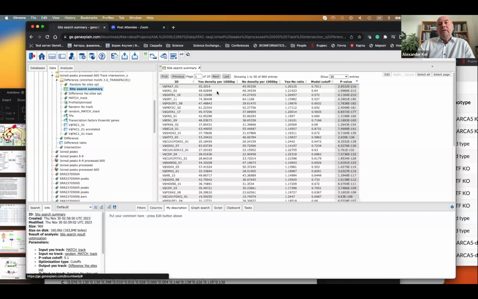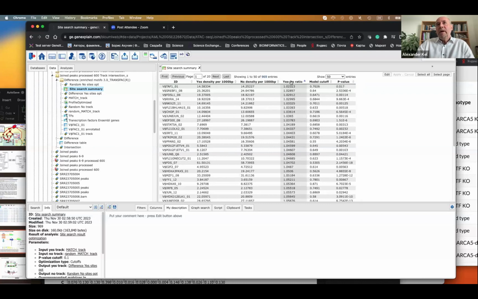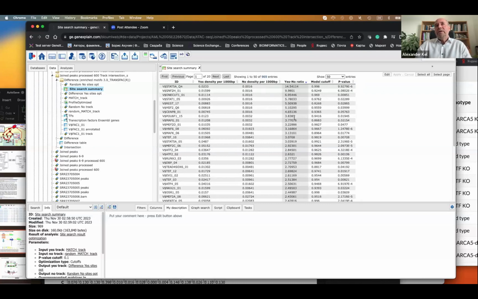Well, it's maybe not the right word to call leukemia cancer, although that's more a terminology thing. Anyway, here you see the list of 969 motifs which were found significantly enriched. Quite a lot of motifs, actually, I must say. You can sort them by the p-value of enrichment, and you see it's pretty big. Or you can sort by the yes to no ratio, which is in fact the enrichment score.